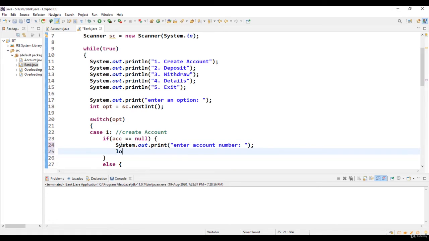So long ACNO is equal to SC.nextLong. To enter a long value, we will say SC.nextLong. Just imagine we entered a long, lengthy account number. Suppose I enter 10025, something we have entered. After that, we will press the enter key.